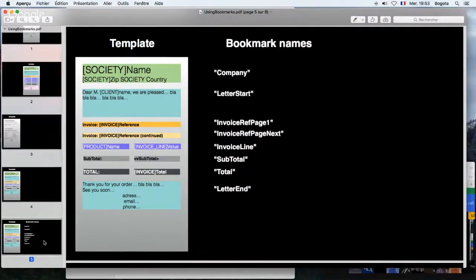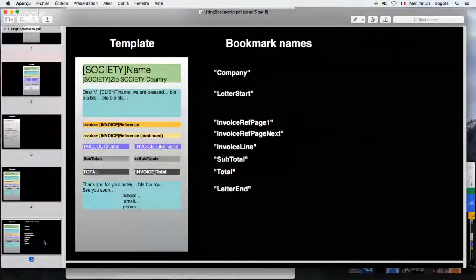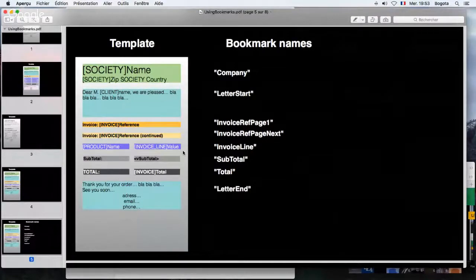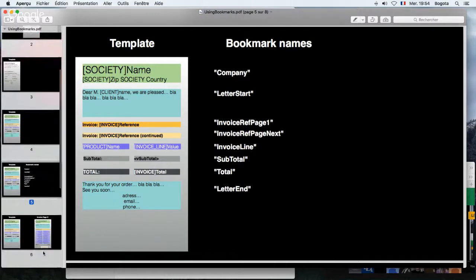So let's go a little bit further. What are we going to do with this template? We're going to use bookmarks. We're going to give names to all of these sections of your templates. Of course, the first one could be named header. Let's call it company, letter start, invoice reference page 1, invoice reference page next, invoice line, subtotal, total, letter end. So this is pretty easy to do, as we had seen a couple of minutes ago.